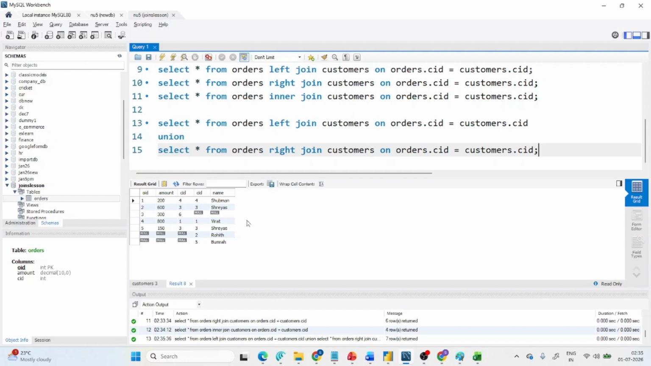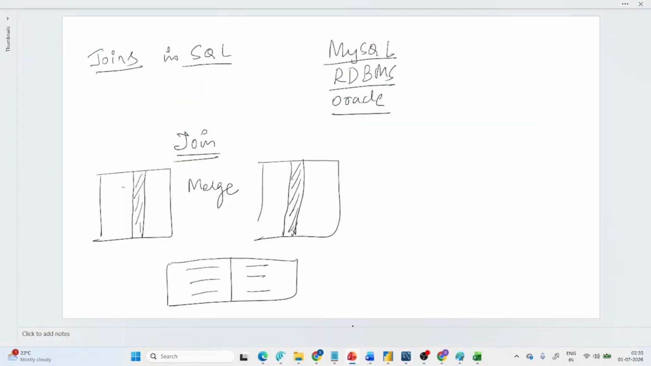So if I have to talk about that in a Venn diagram, how it looks like. If these two tables have common columns like A and B, I can take those columns as A and B.